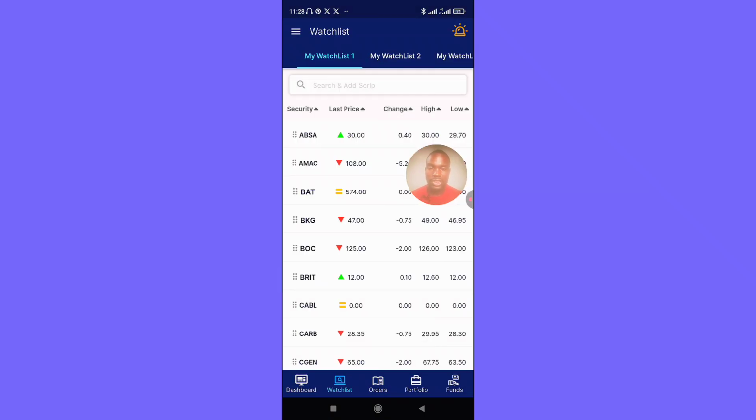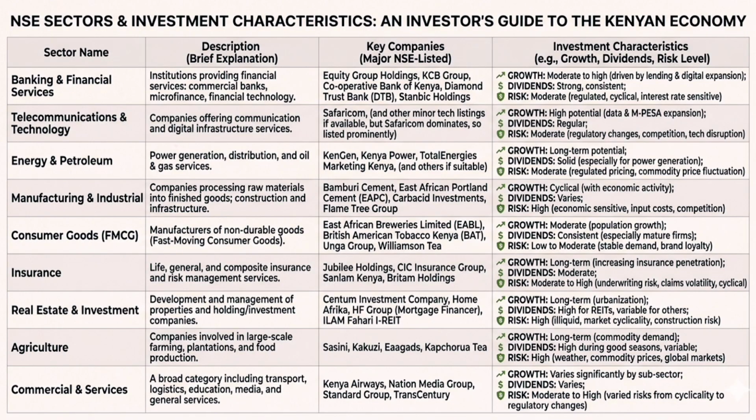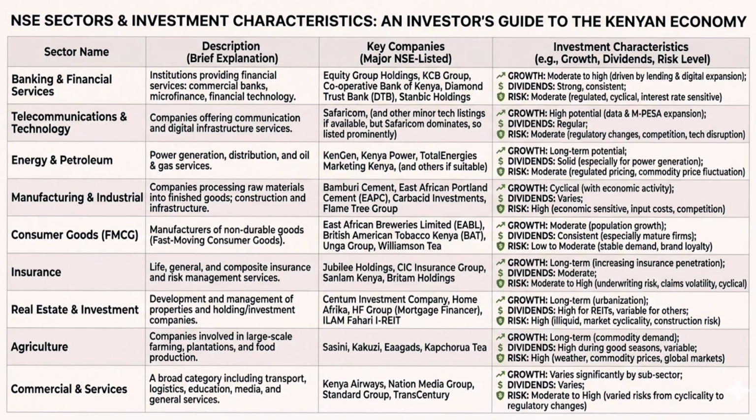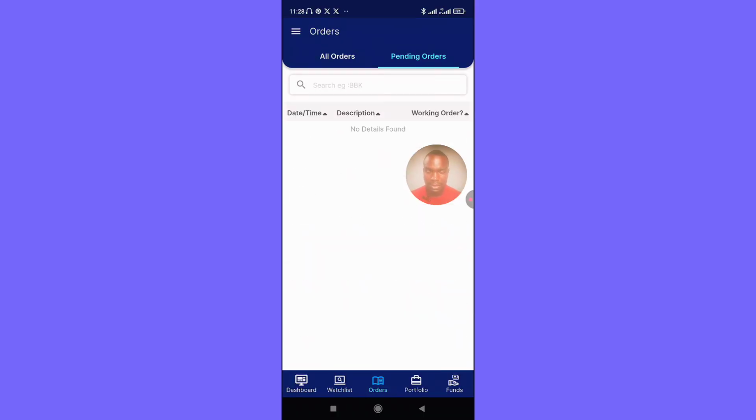The watch list shows you all the brokers. You can have watch list number 1, watch list number 2, number 3. So you can personalize your watch list: which stocks do you want to see from your own watch list? And then the orders. In case you have pending orders, they will always be shown within here.